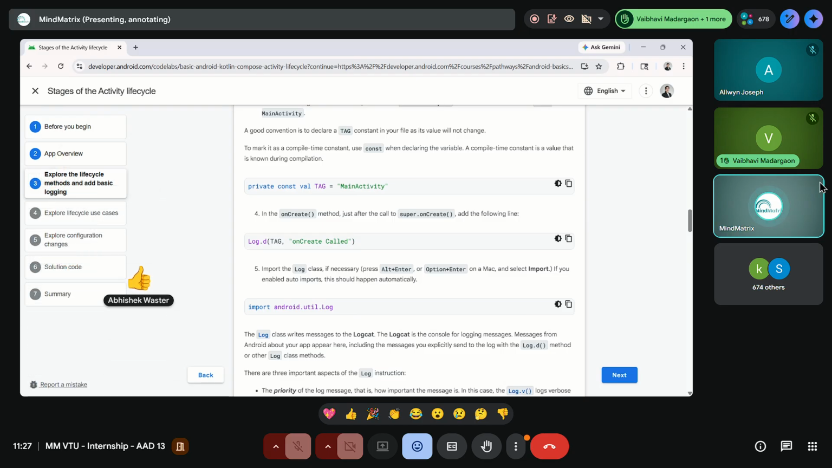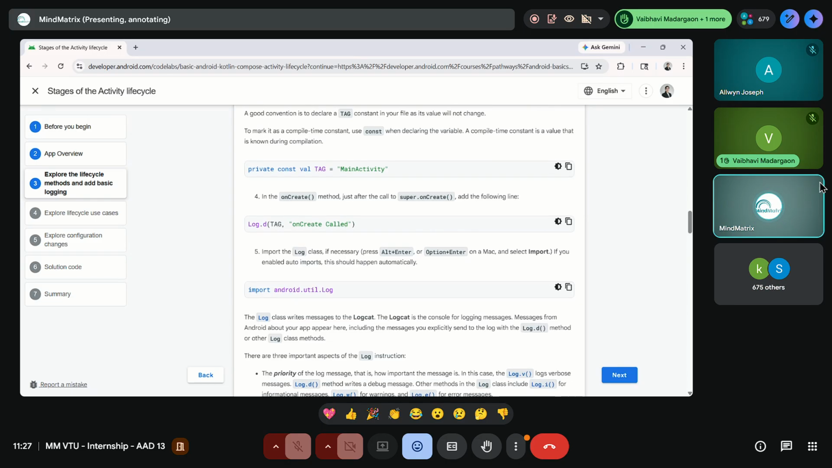So in these lifecycle methods, there are so many lifecycle methods. The first one is onCreate. This is the app starting, and there are more methods like onStart, onResume, onPause, onStop, and onDestroy. All this we will learn in the next codelabs. So the first one is onCreate.